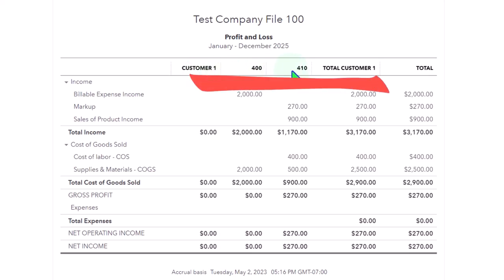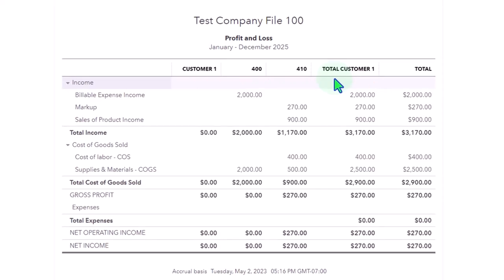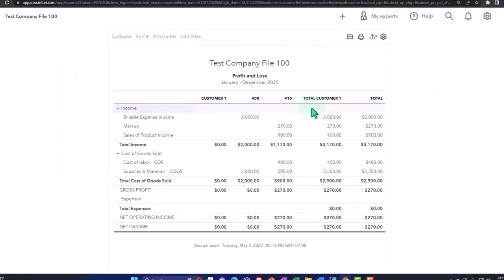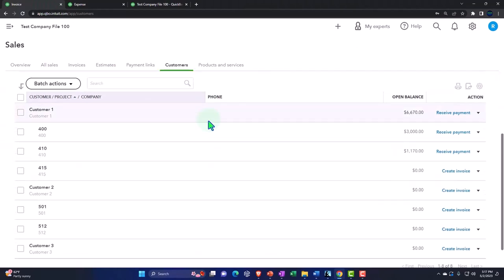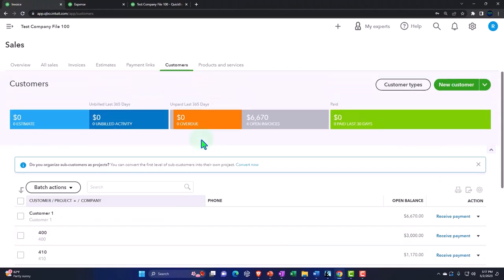But in any case, here's the customer. We've got the two jobs for that customer, and then here's the total for customer number one. So now let's do one for the second customer, just so we can see how this expands our reports. Our reports are going to get unwieldy if we have a lot of customers. Going to be a lot of line items, a lot of columns.